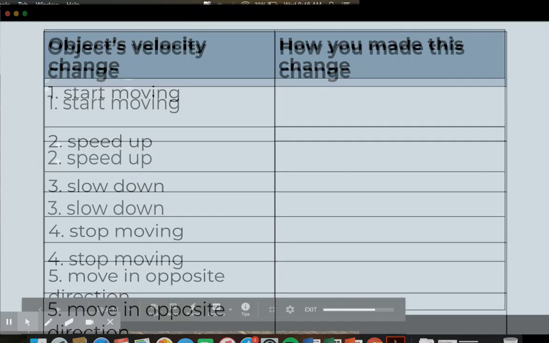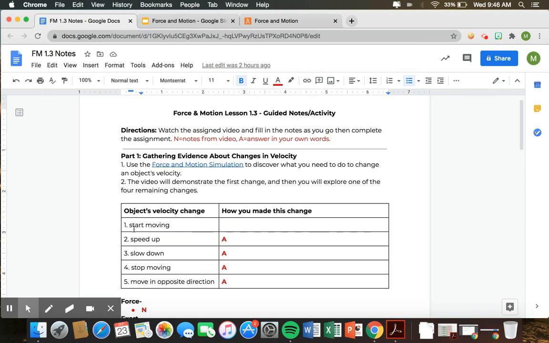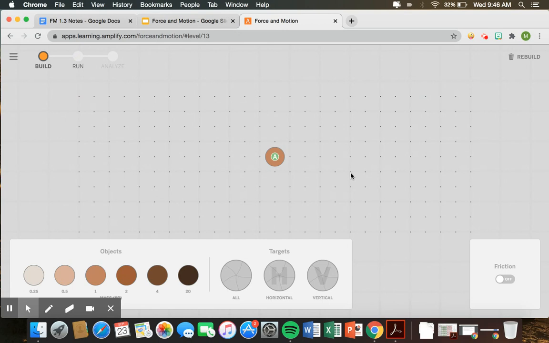Okay, so what we're going to do today is first we're starting off with the simulation activity, and I'm going to do the first one to demonstrate for you guys, and then you will do the next 4 on your own. So I'm going to demonstrate the first change, and that's going to be that the object's velocity change is for it to start moving. So it's not moving and then I want it to start moving. So how can I do that when I open up the simulation? You can see here it's just going to start you out like this.